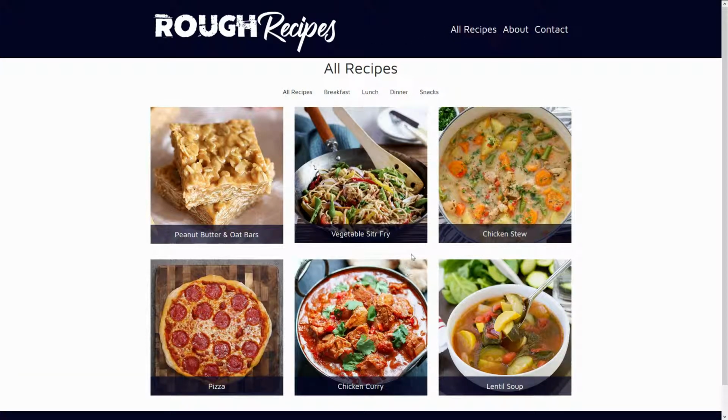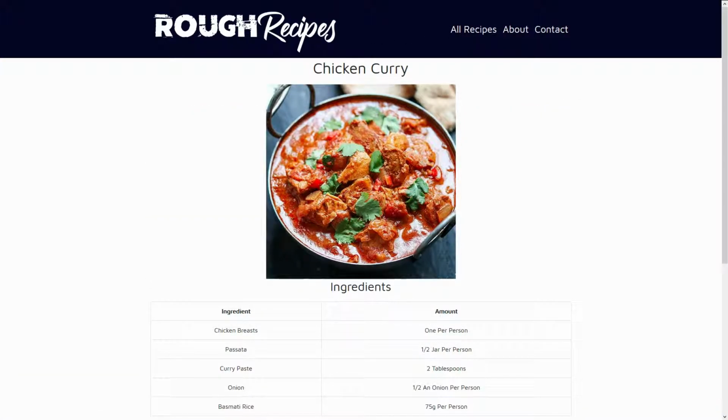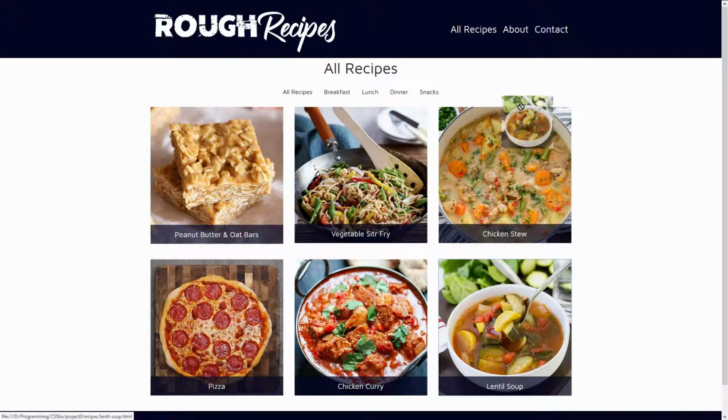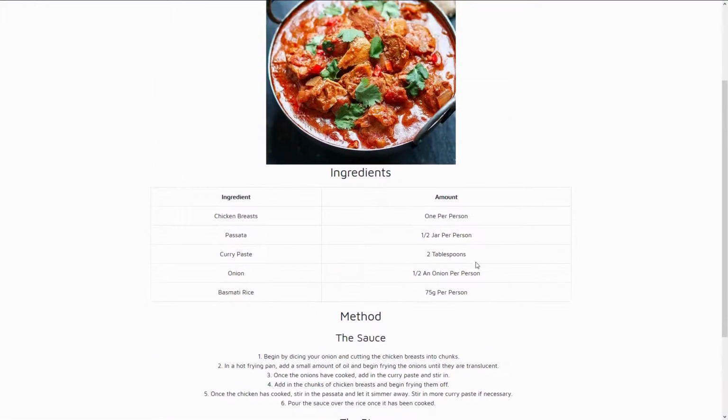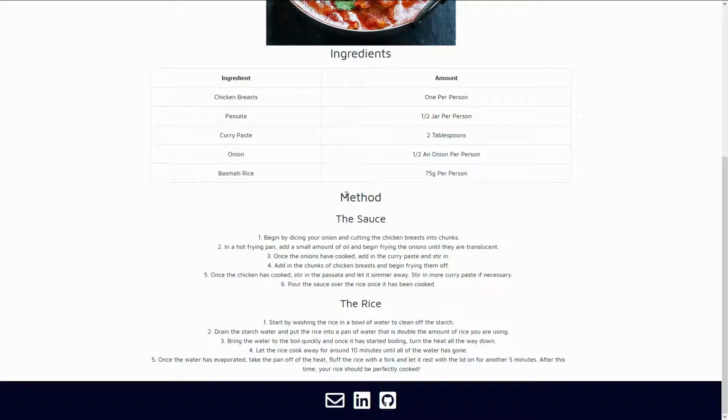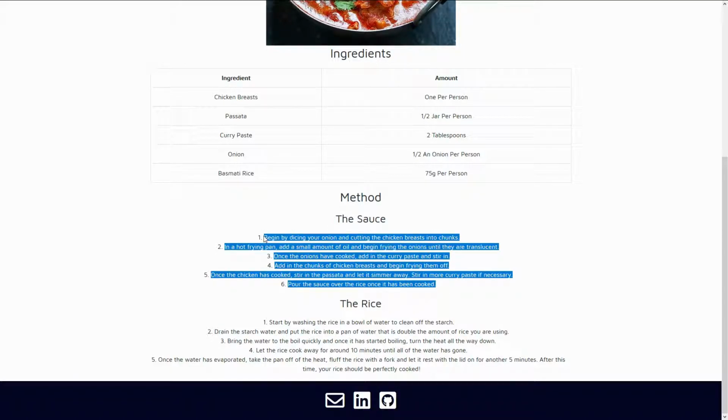So if I click on one of the recipe pages, each page is pretty much identical. Each page has an image of the meal, and underneath that, just a table of ingredients, and then underneath that, the method, and it has an ordered list of the steps to make the recipe.